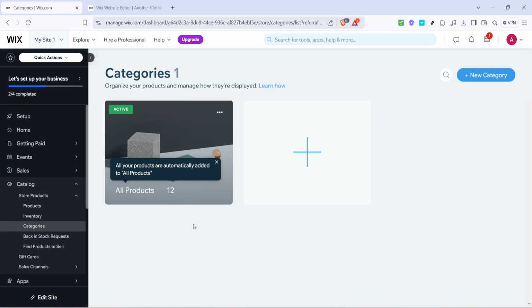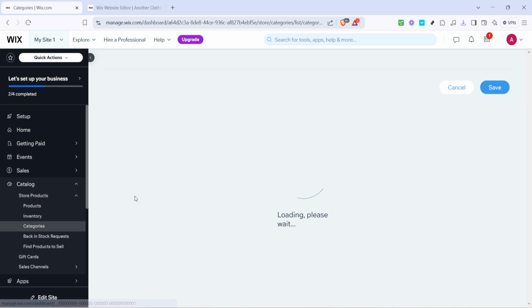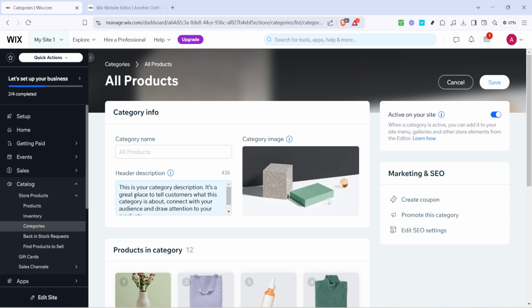Once you've clicked on categories, you should see an option labeled All Products. By selecting All Products, you'll gain an overview of everything you have listed in your store. This page is where you can easily manage the order of each item.